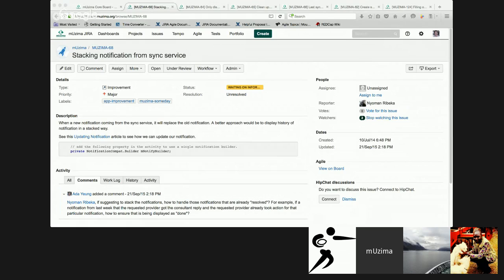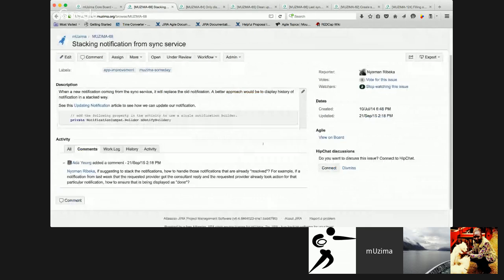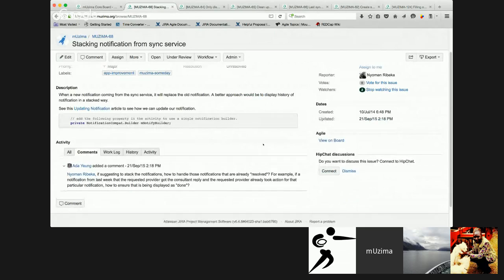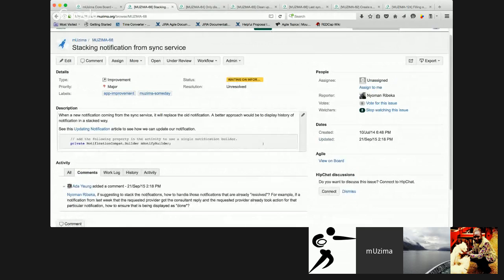So the next one is stacking notifications of the sync services. I think I wasn't really clear how this works. What if the notification has been resolved? What's the workflow and all those things? I think that's what I asked Wayne, but I did not really get the information on that one. Do you guys have any other thoughts?